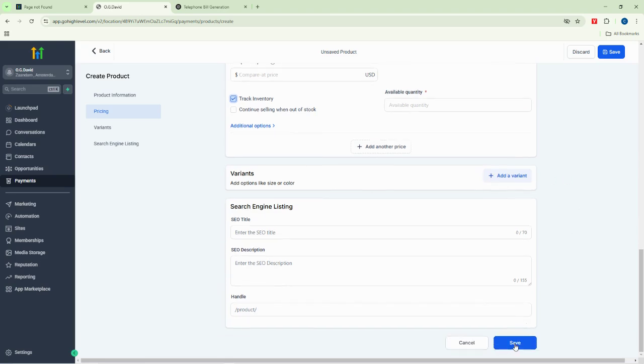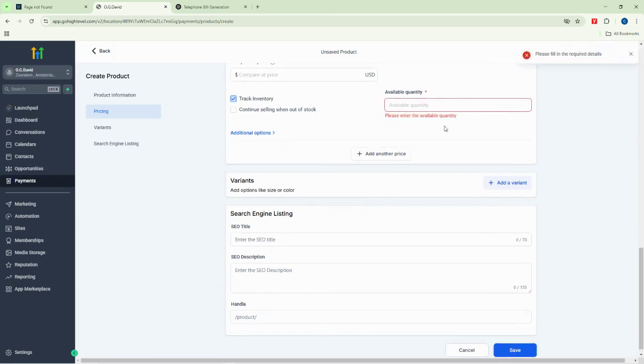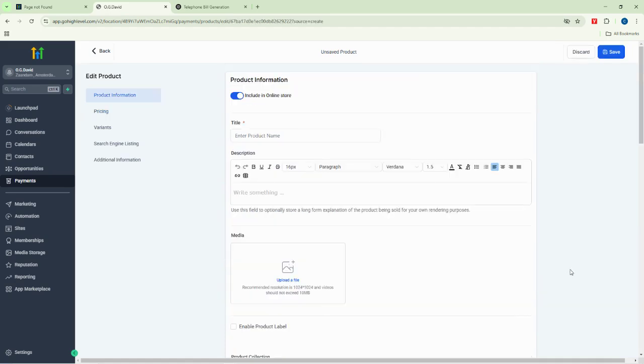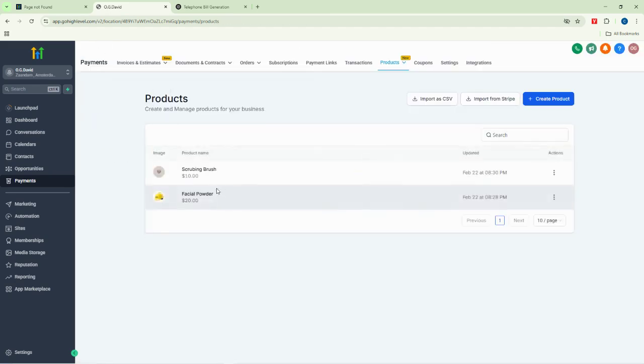Okay, now save. Quantity available: I don't want to add this one, that one is for those that are doing inventory. So I've just added it now. If I go back, you see that I now have two products in here. I can still add more, as many as possible.